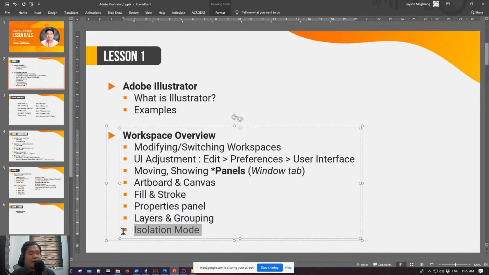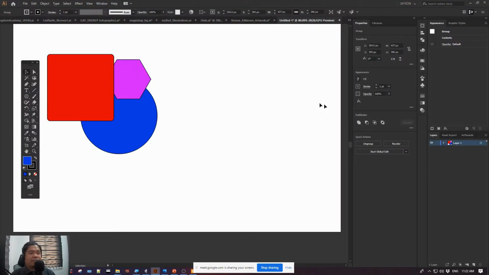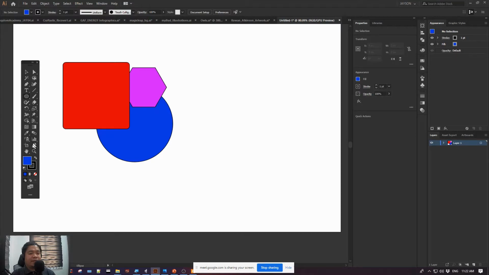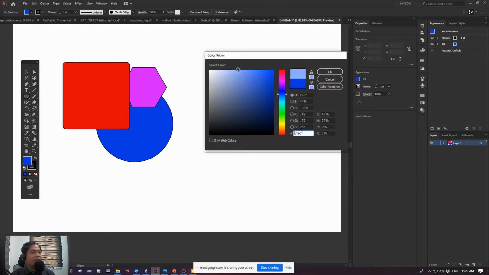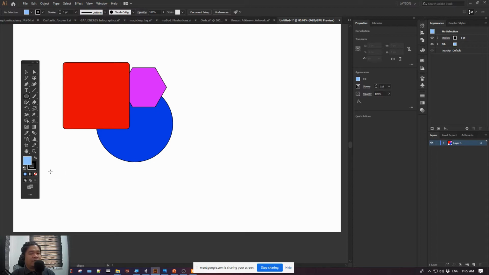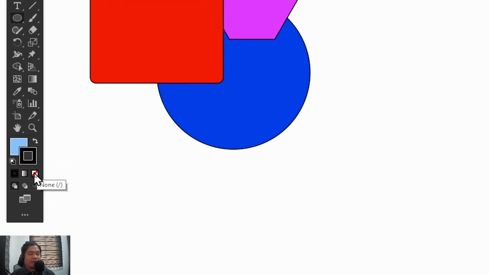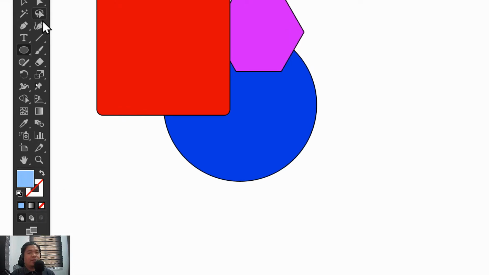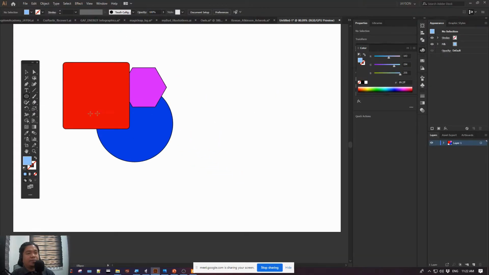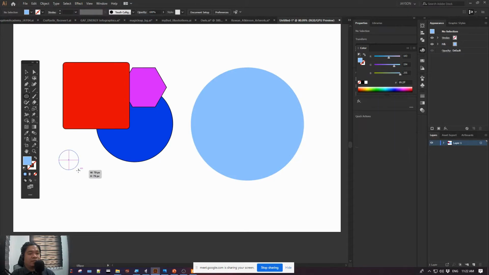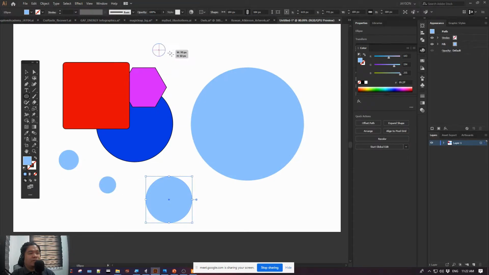Ano naman yung isolation mode? Yung isolation mode is something like this. Let's say meron ako ditong other object. Gawa tayo ng other object, other shape. Tatanggalan ko siya ng stroke. So, I'm going to click stroke, set it into none. Tapos, gagawa ko ng circle. Like that. So, gawa pa ako ng another circle. Ayan, gawa tayo ng maraming circles.